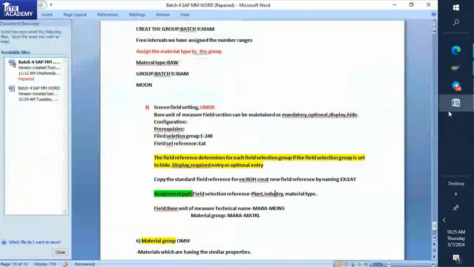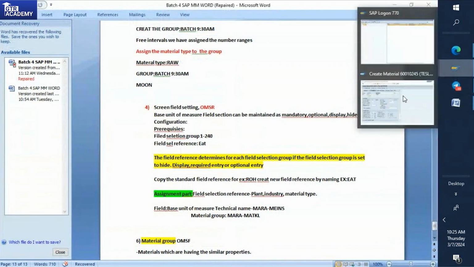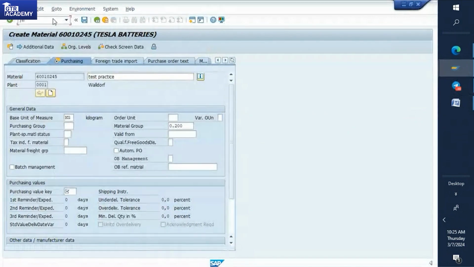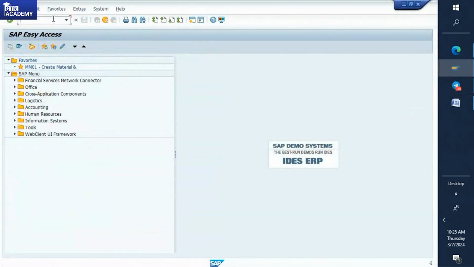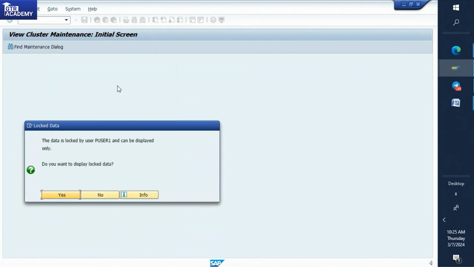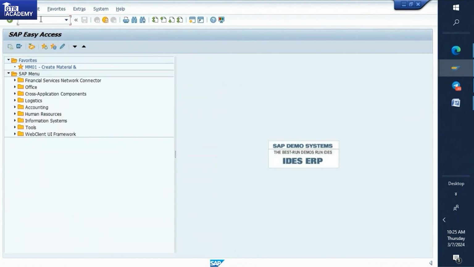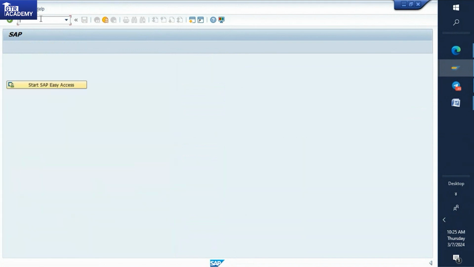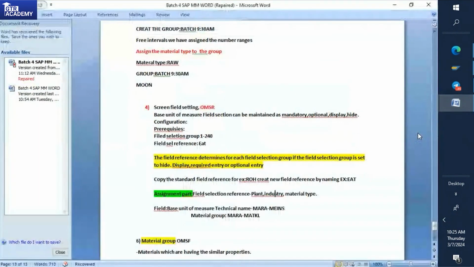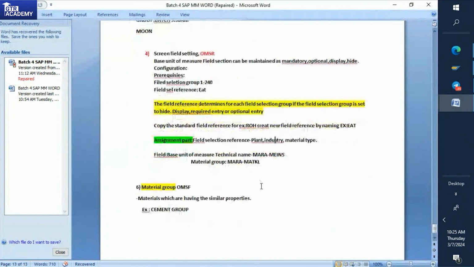This part is done. While assigning the industry we can see it, but let me check with the material type also once. No, actually something has happened, I guess. The data is logged, can be displayed only in the log. There is some issue in the material type, I guess. That's why I'm not able to do the assignment part. This is how you have to do the screen field setting. Any doubt till here?